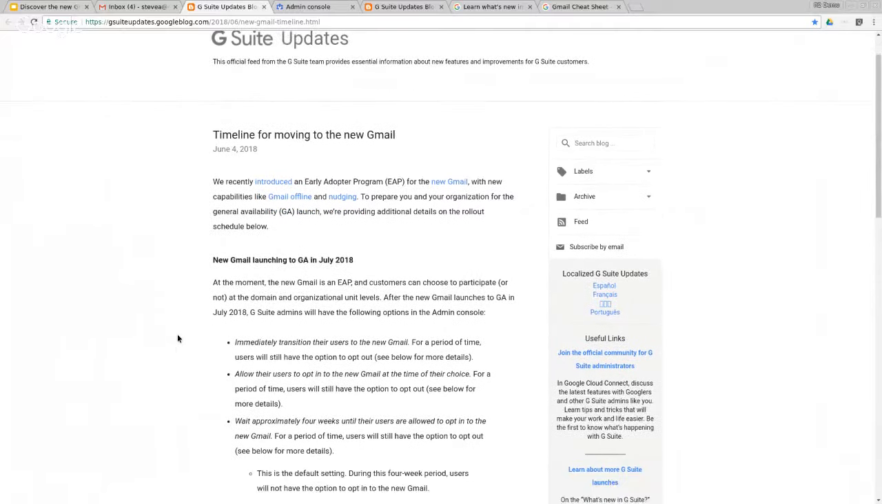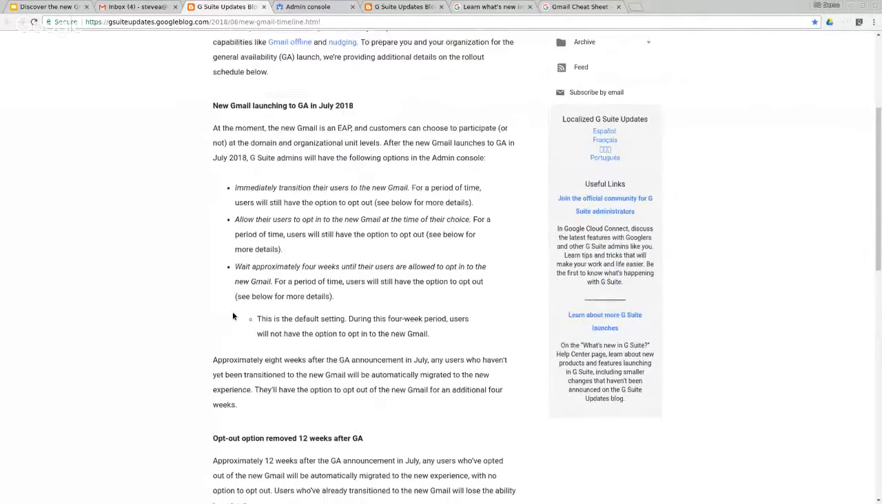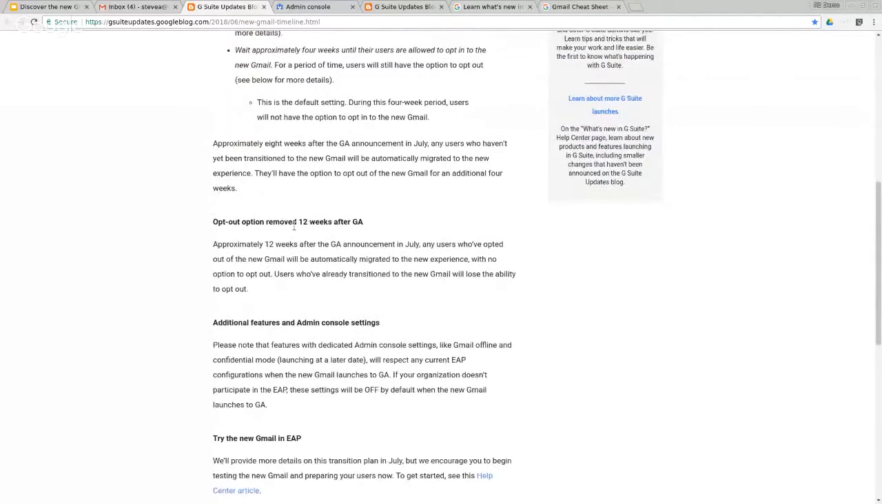So there's talk here about it launching general availability in July 2018, but it's available now if you opt in in the admin panel. Be aware that the opt-out will be removed 12 weeks after GA, general availability. So probably in July, it will be general availability, and then 12 weeks later, so about 3 months later, the ability to opt out and to not use it, I believe, is being taken away, which is quite quick. So people will need to adapt, but it's a much nicer product. It's better, so I don't see any real downsides to it.